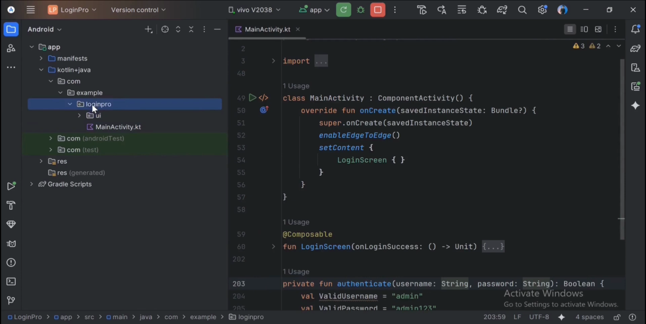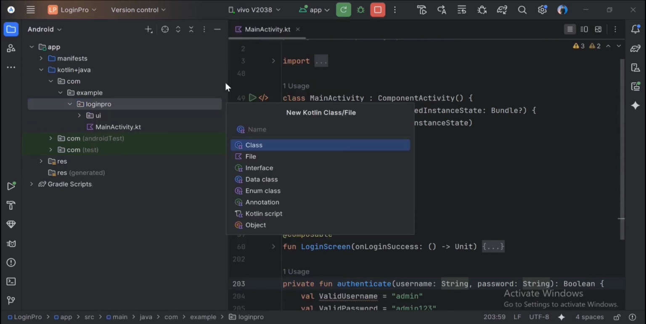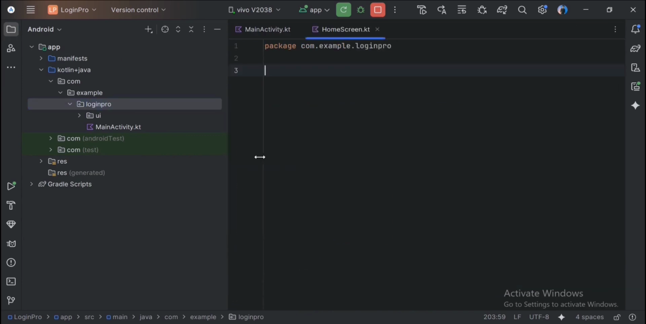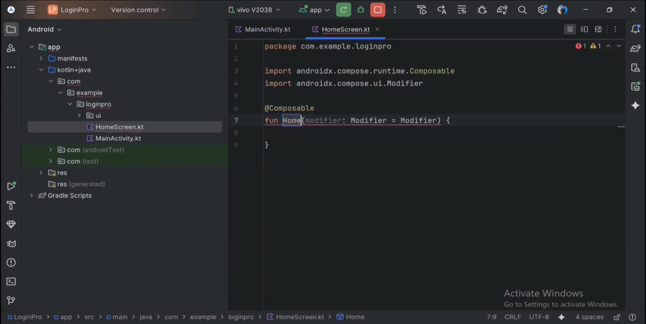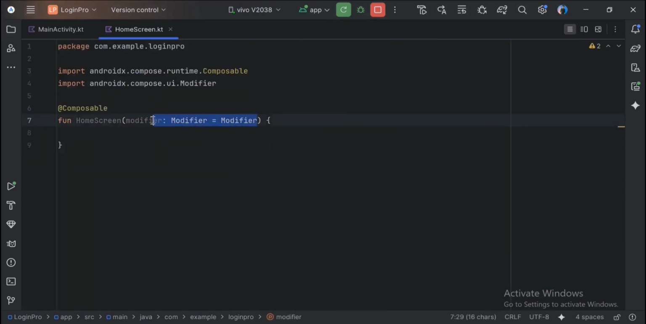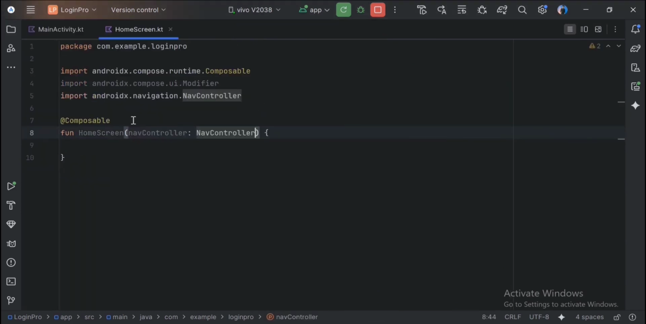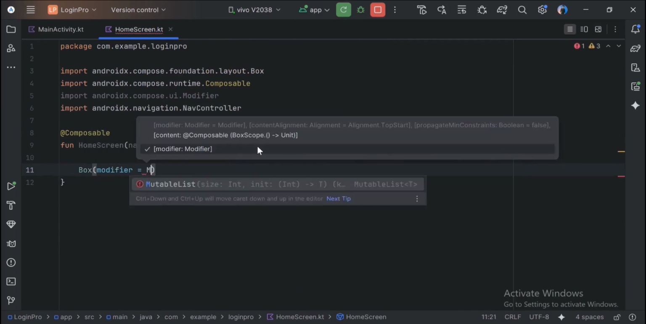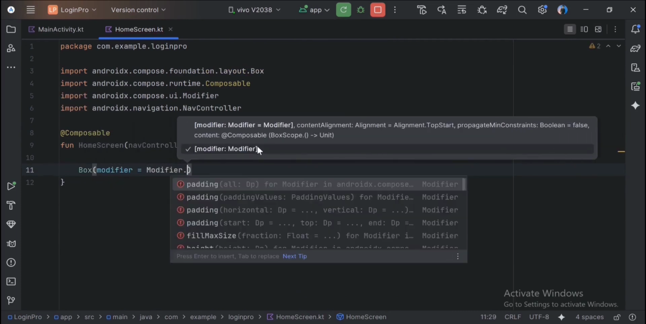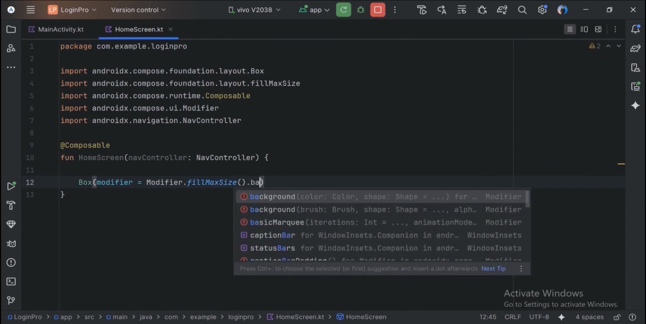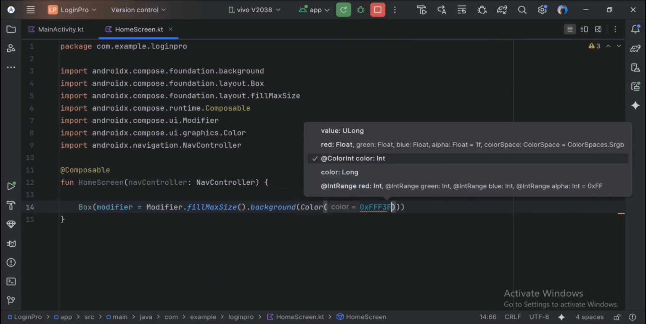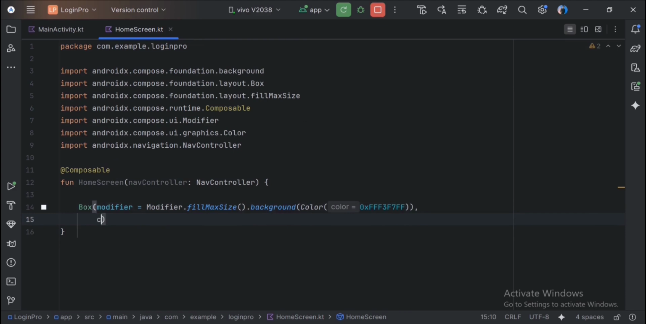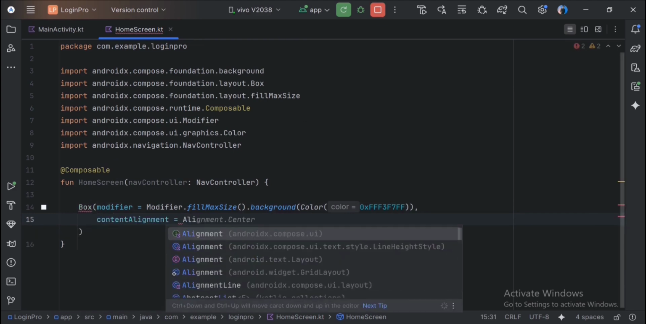So let's go to the package. Give the name home screen. So here we will select file. Now create a composable function as HomeScreen whose parameter is NavController. Here we will have a box. The box will be max size. Give it a light blue color and content alignment will be centered.